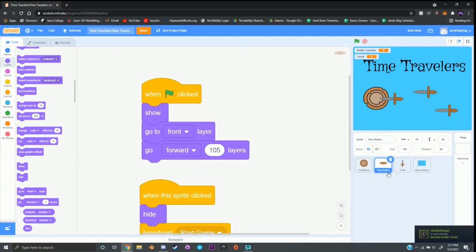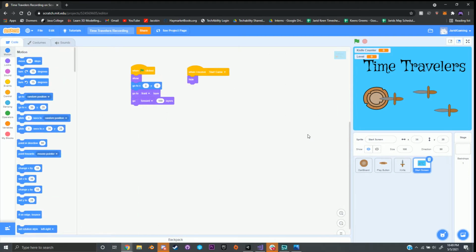So again, all we did was go to the play button and add Go to Front Layer, Go Forward 105 layers. Make sure you guys get this, and then when you do, go on to the next step.